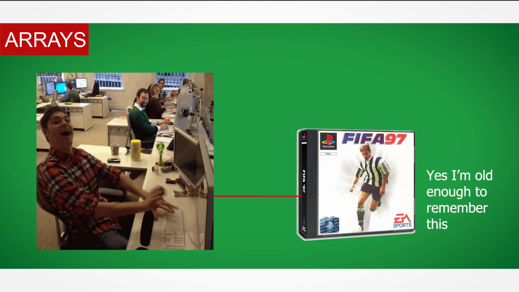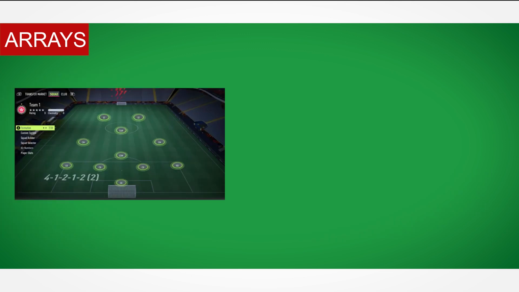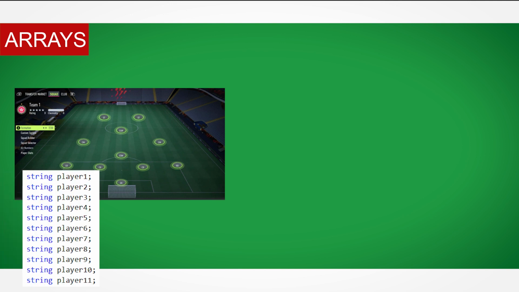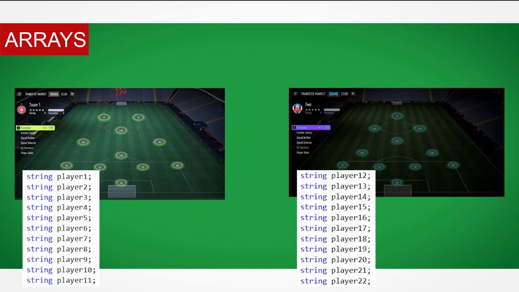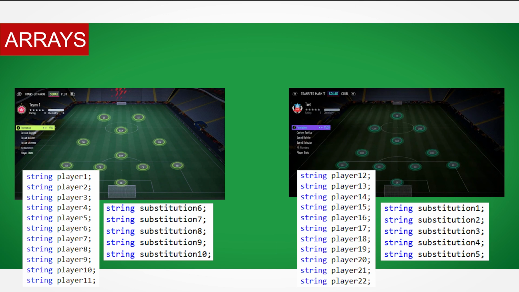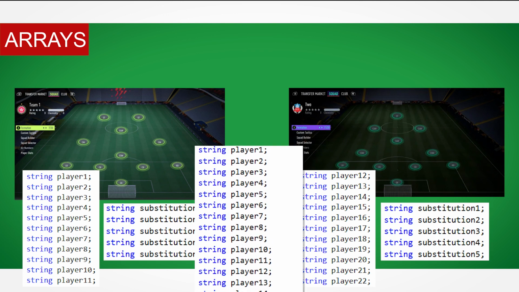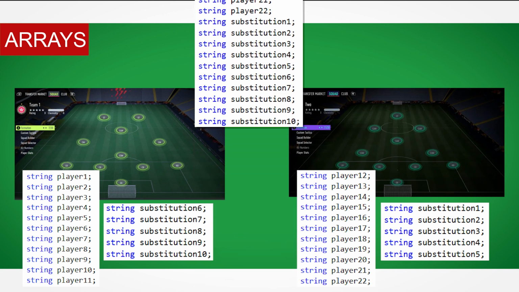Imagine you are creating a football app or a game. One team has 11 players on the field, so we'll need to create 11 variables for each player, right? And another 11 for the opposing team, and then even more for substitutions. In this example, we have 32 lines of code already just for creating variables.